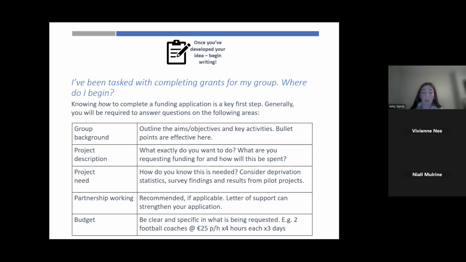If not, there will be a document upload section at the end, and that's where we can upload the specific costs and the specific documents that we've received. But again, it's about being clear. So for example, there, it's two football coaches at £25 per hour, 4 hours each, over 3 days. And then it'll always ask you to tally up what the cost is and then the overall cost of what you're applying for within the fund.